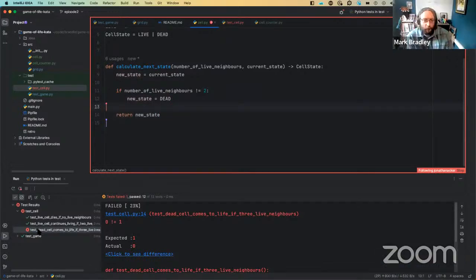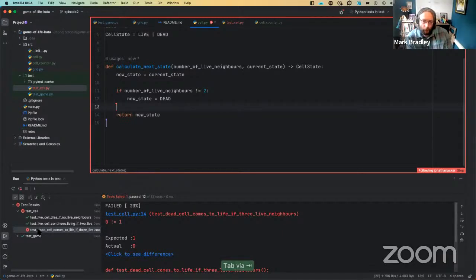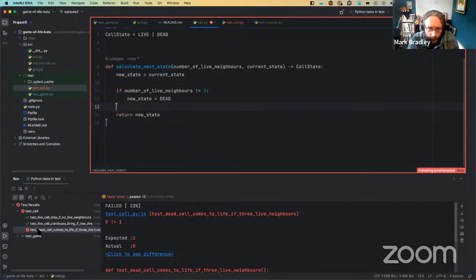And then I'm just going to be really explicit. Yeah. Why not? Else? Yeah. It doesn't equal 2. No, because it won't be that. Hang on. If it equals 3, just make it live. So else, yeah, that's it. So if equals 3, live.